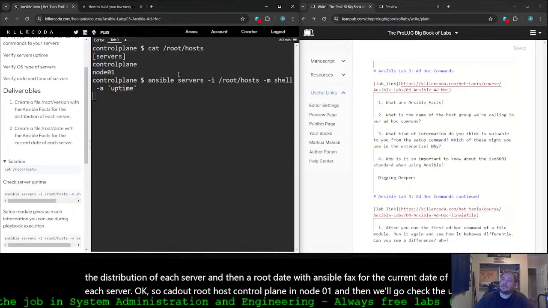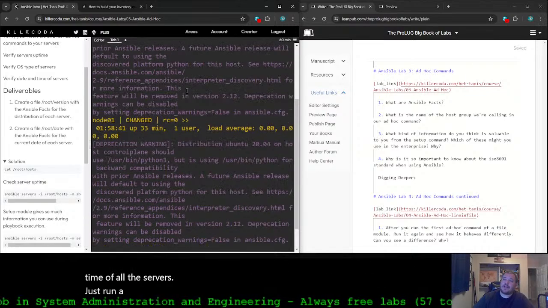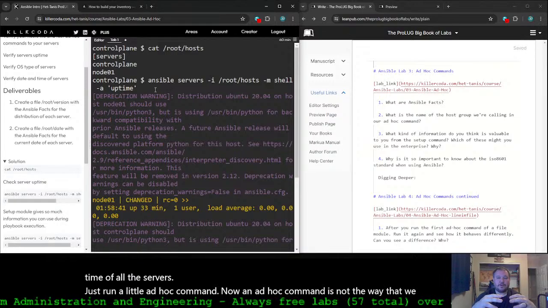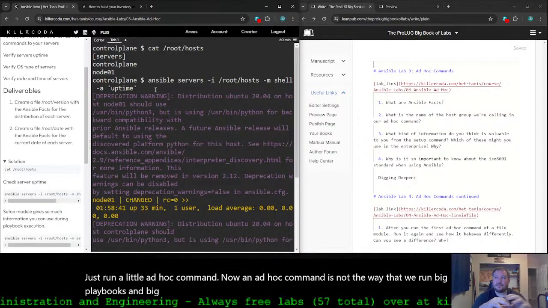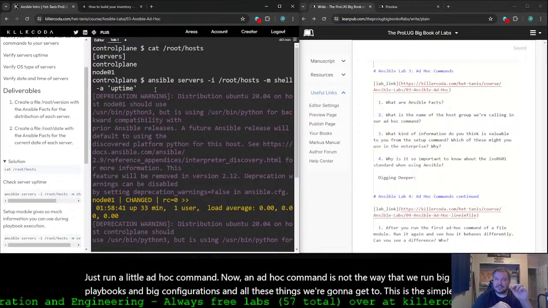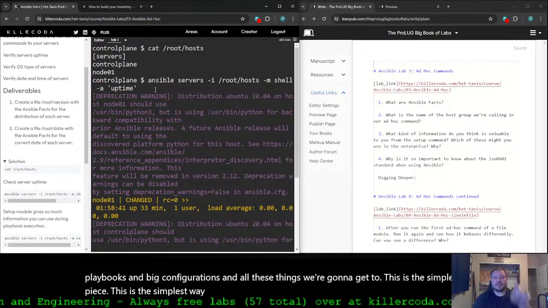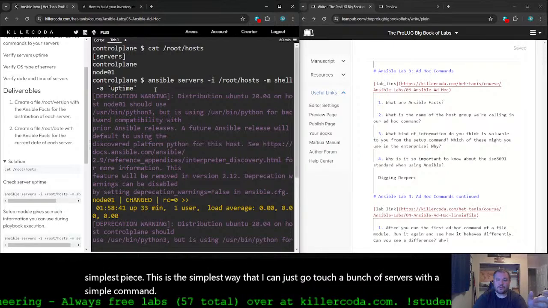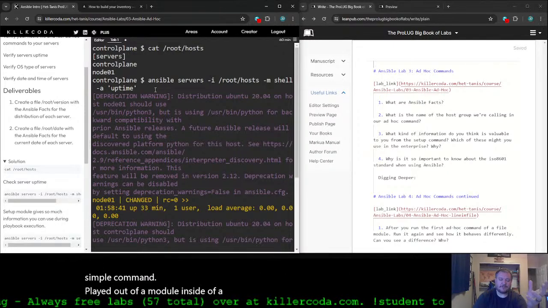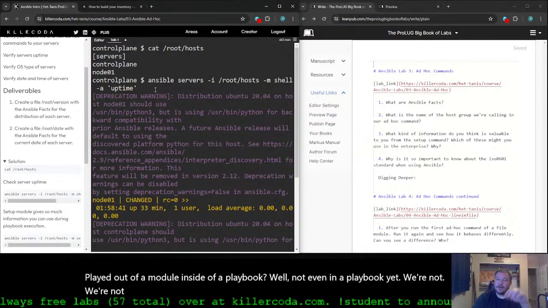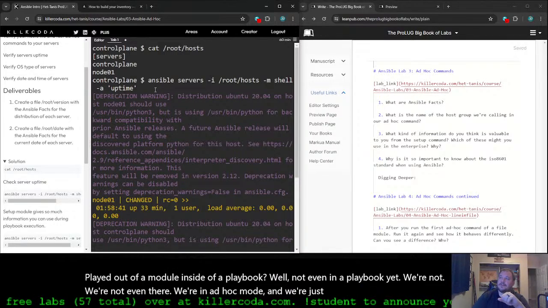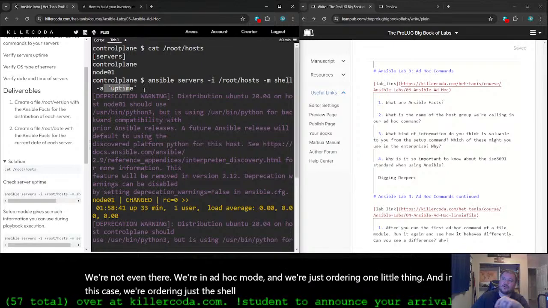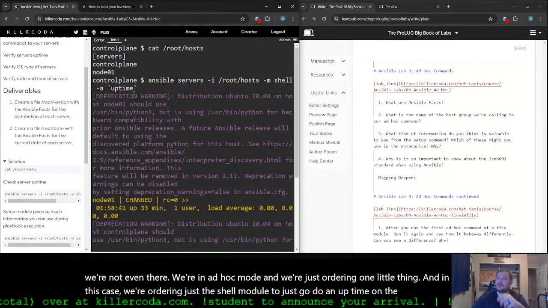Okay. So cat out root hosts, control plane and node 01, and then we'll go check the uptime of all the servers. Just run a little ad hoc command. Now an ad hoc command is not the way that we run big playbooks and big configurations and all these things we're going to get to. This is the simplest way that I can just go touch a bunch of servers with a simple command played out of a module. Well, not even in a playbook yet. We're not even there. We're in ad hoc mode. And we're just ordering one little thing. In this case, we're ordering just the shell module to just go do an uptime on those servers. Right? Just want to do uptime.